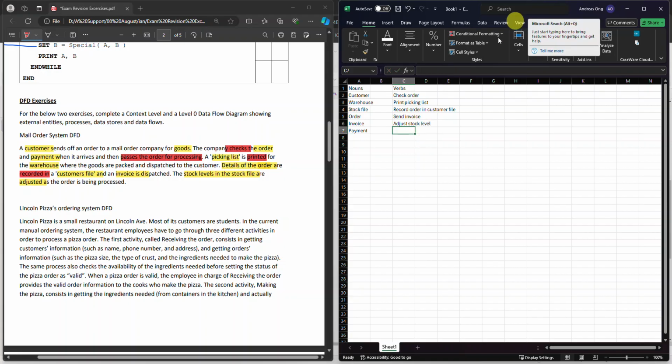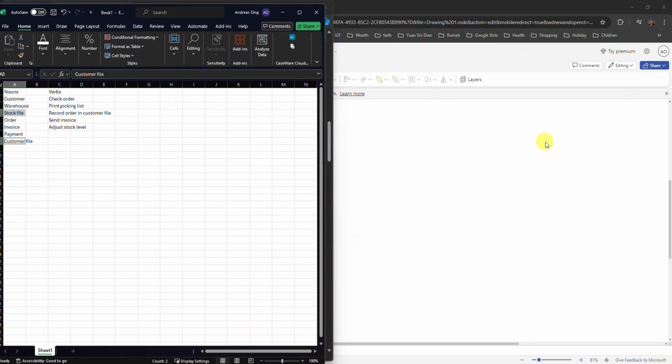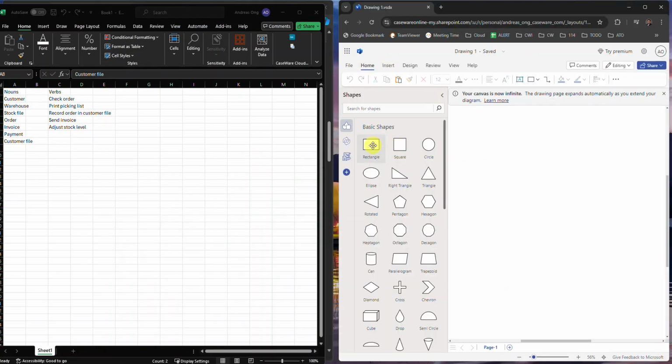So we already know the stock levels, the stock files, and there's also a customer file here that we have missed. So we have stock file and customer file, which are databases. Okay, so in here, what we're going to do is just the context level DFD. So we're going to do just a rectangle here. So this is, we have a customer.